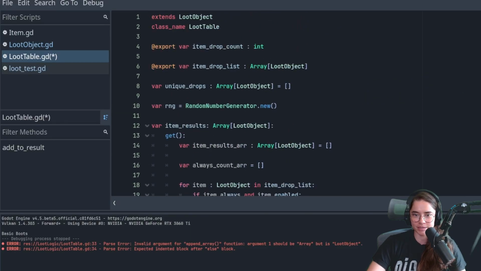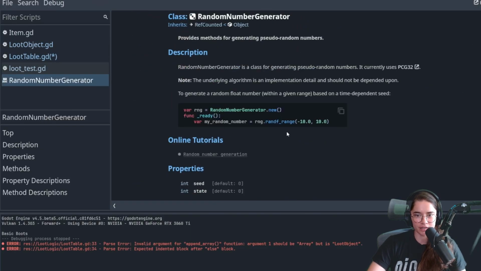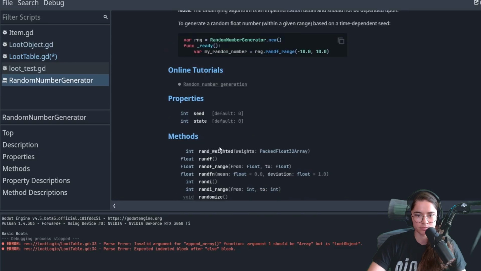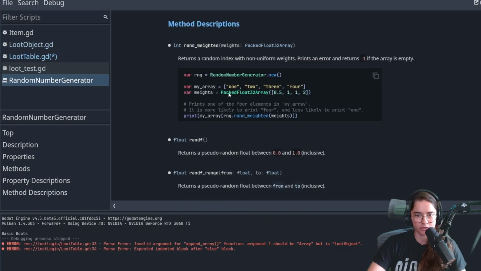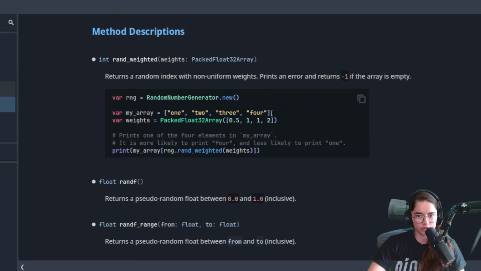It'll make more sense if we come here and look at rand weighted. Okay, you see that we have an array of just strings: 1, 2, 3, 4. And then we have the weights, which match each number. So 1 is 0.5, 2 is 1, 3 is 1, 4 is 2. So I'm going to ask a question. You could pause the video to answer it. Which string in this array has the highest probability of being selected?